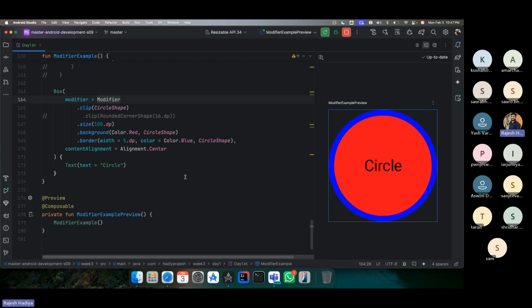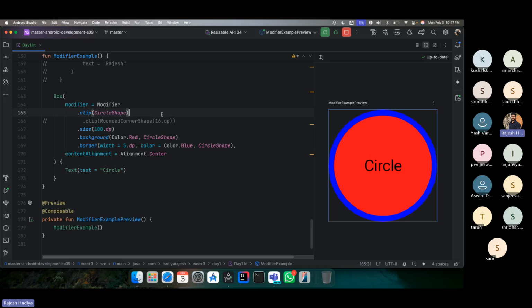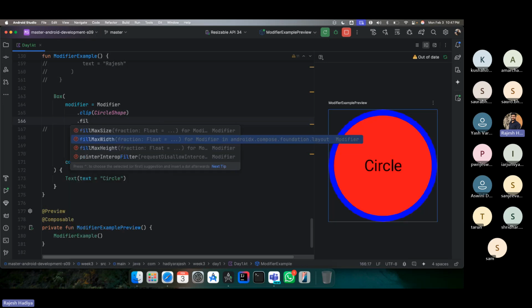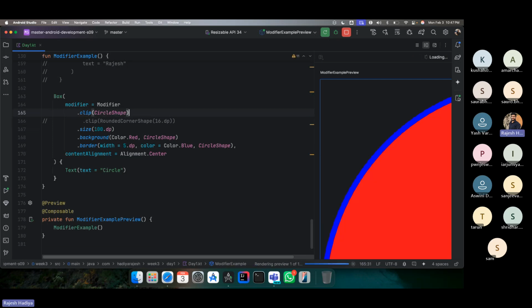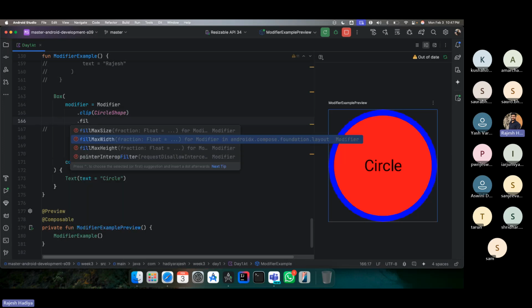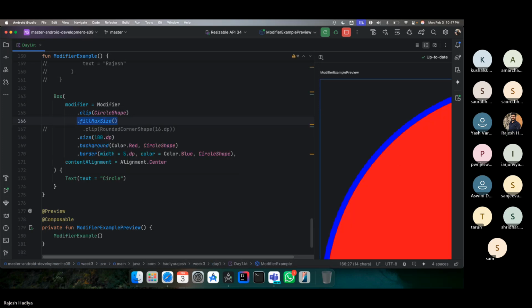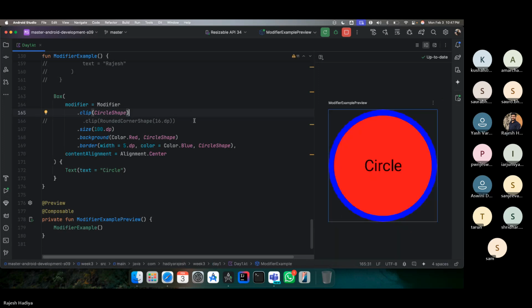If you want to specify the parent size, then you have different modifiers like fillMaxWidth, fillMaxHeight, or fillMaxSize. So these modifiers will help. FillMaxSize means fill parent. In XML, we have match parent, right? So fillMaxSize is equivalent to match parent. If you just want to match the width of the parent, use fillMaxWidth. Just the height of the parent, use fillMaxHeight. And if you want to match both height and width, go with fillMaxSize. Okay, cool.